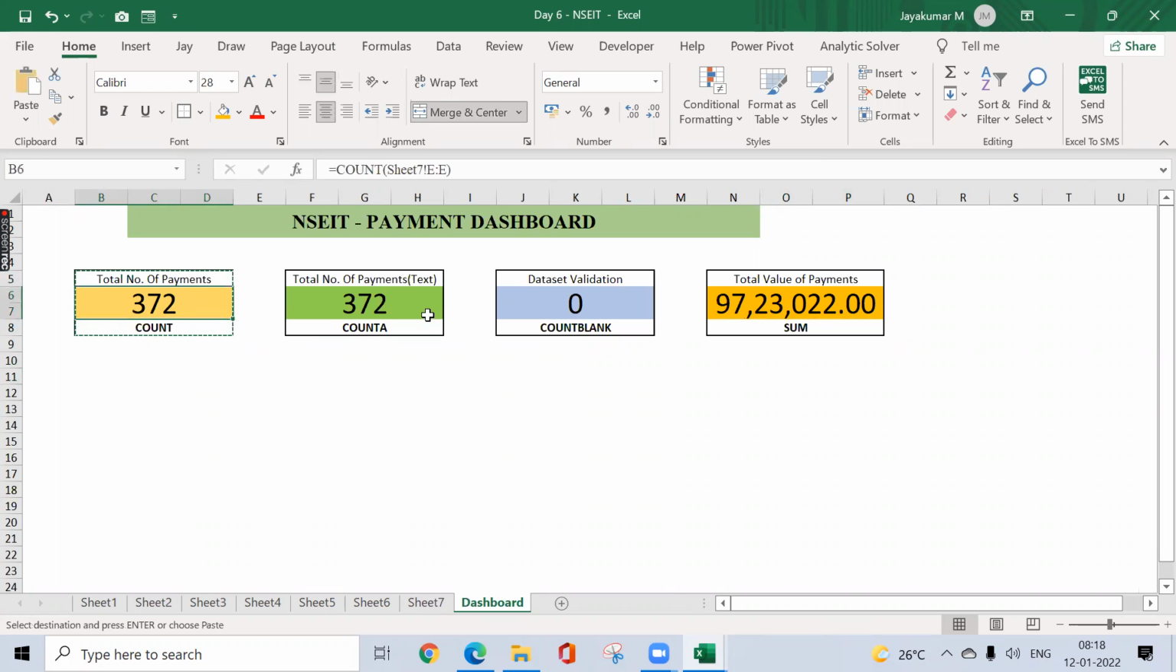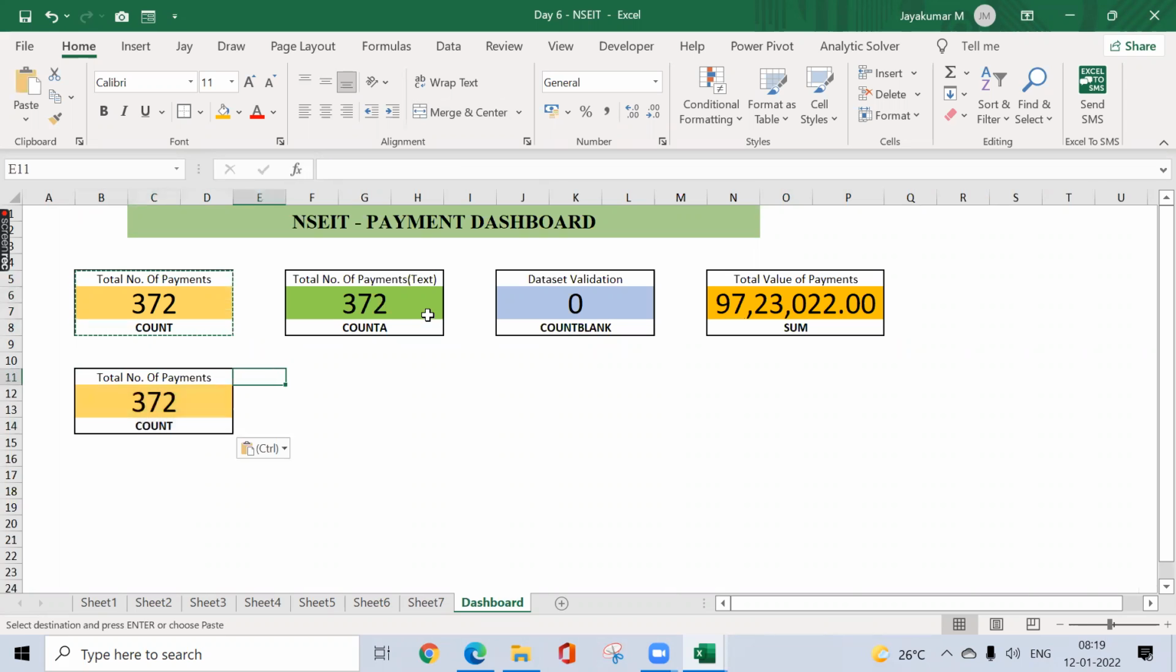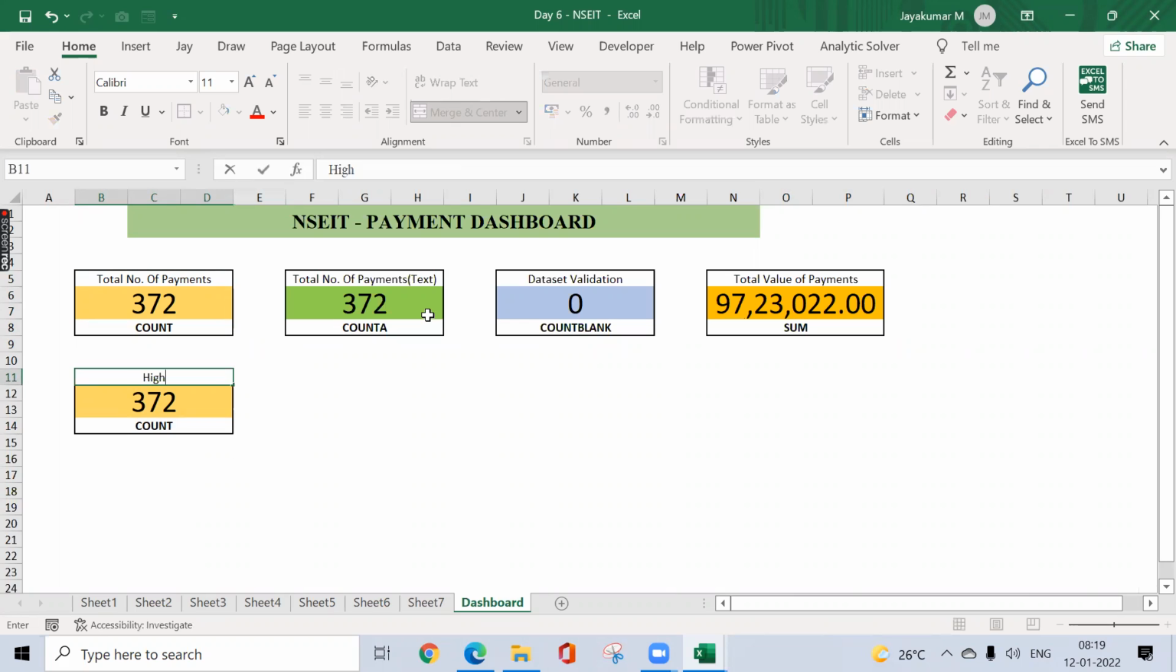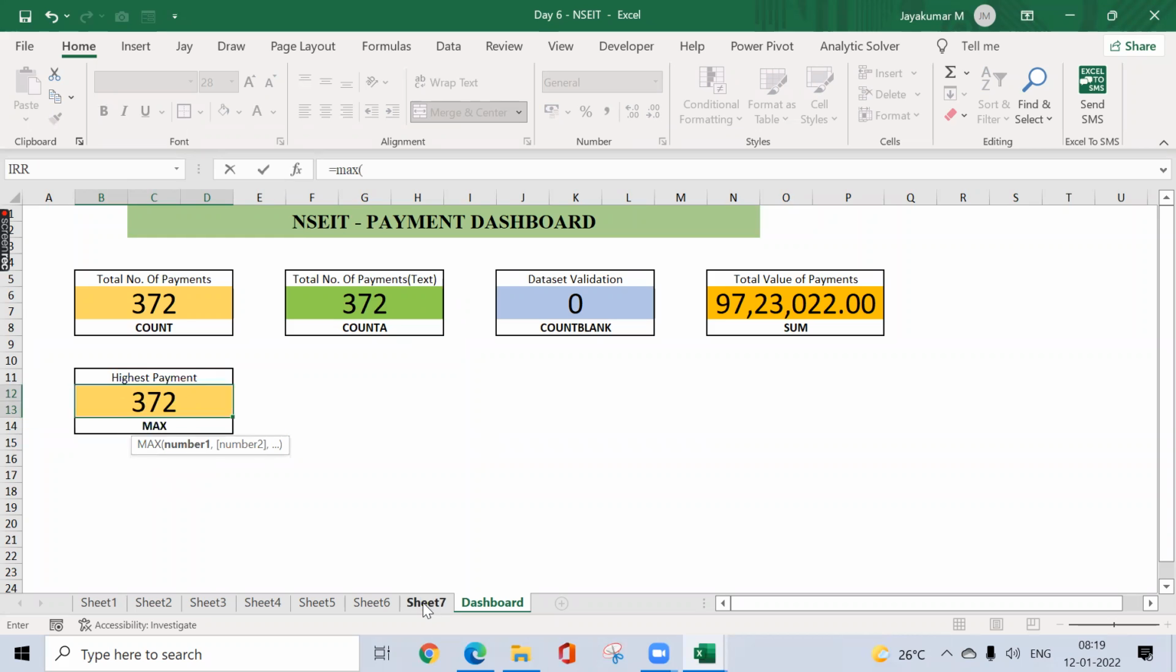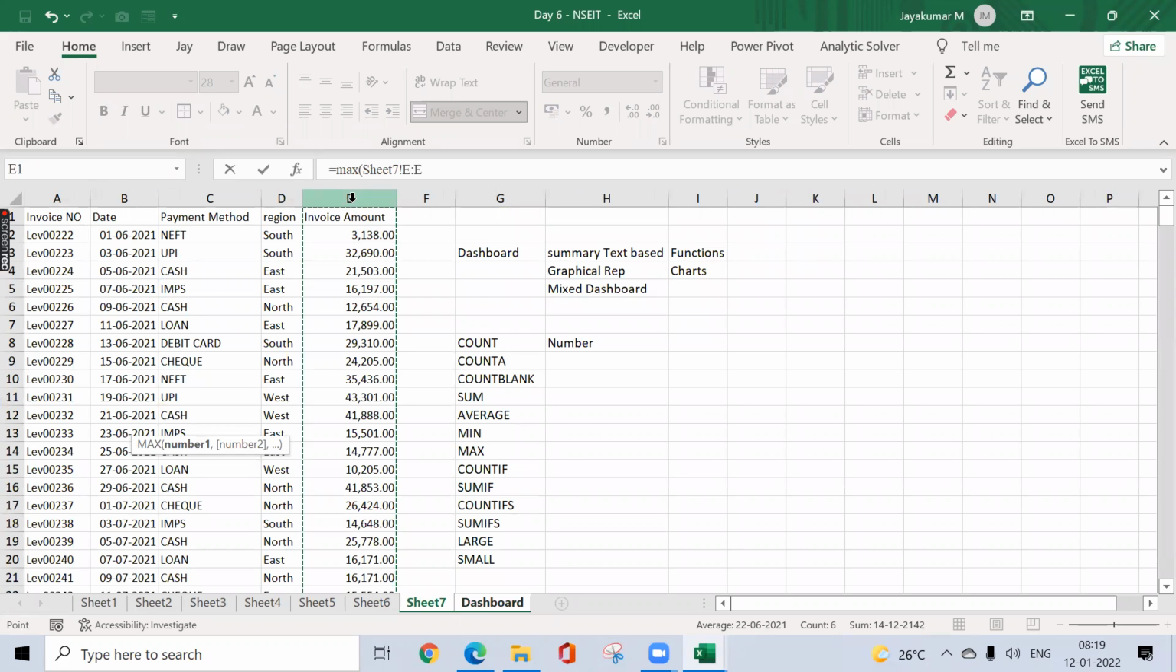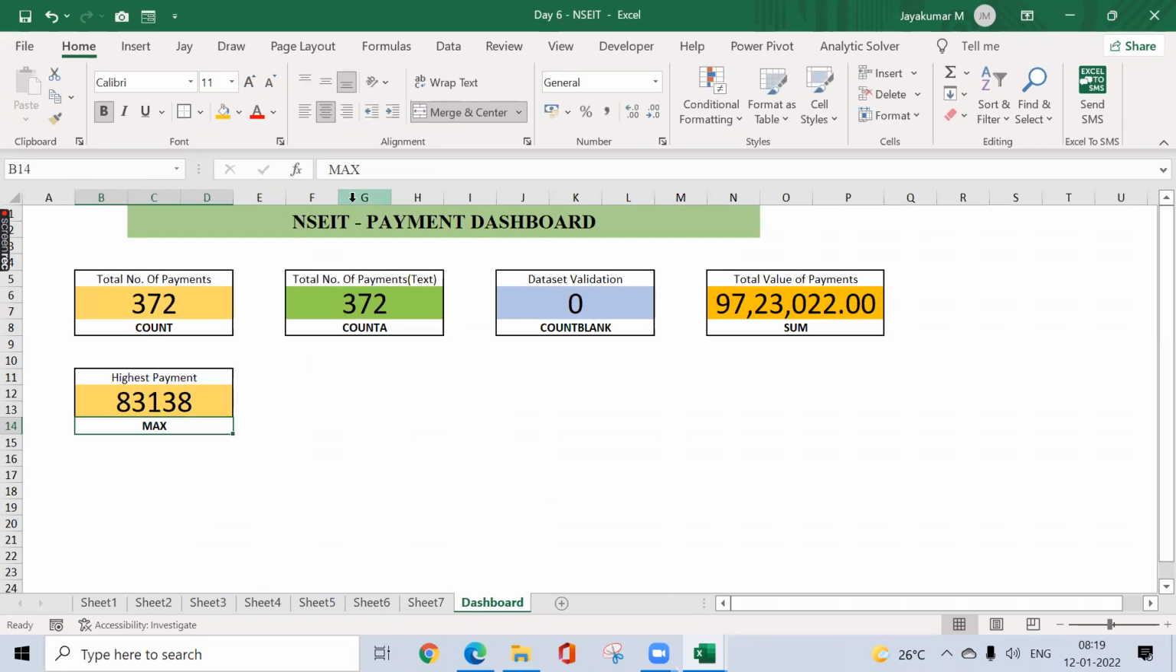Now next, I'm going to find the highest payment I have received so far in my company, the highest payment in my list. For that, I'm going to use the function MAX: equal to MAX, open bracket, and select the entire E column. The highest payment I received in my company is 83,138.